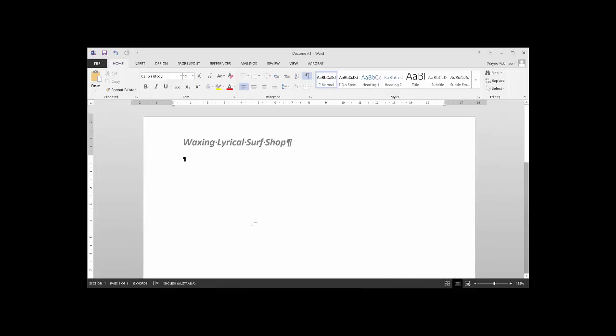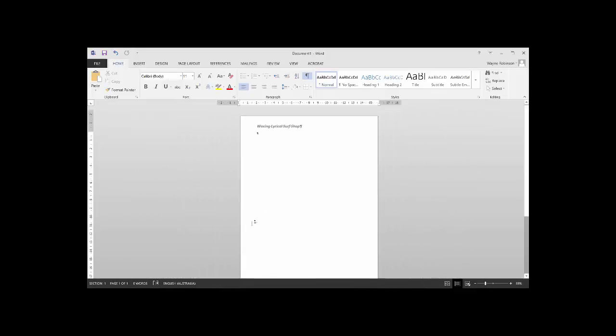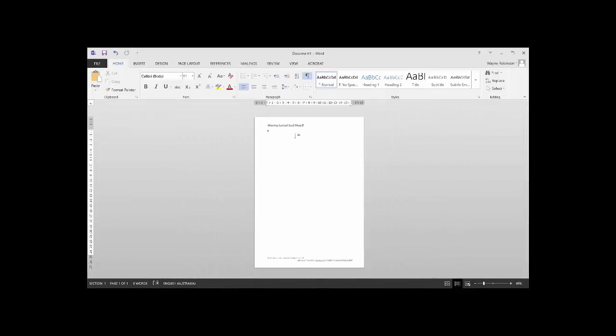I'll zoom out so we can see the whole page and see what it looks like. There it is. So that can be used by Mick for all of his surf shop letters and stationery, and the header and the footer will appear on every page of the document.